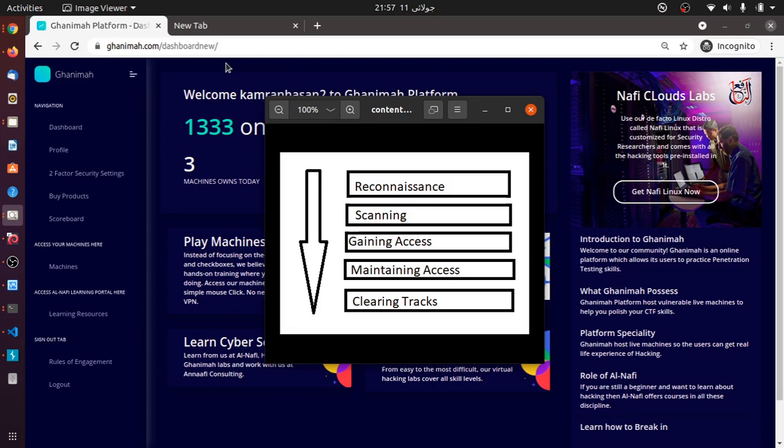So what we need to see here is that in the case of a cyber attack, there are 5 stages involved. First up is reconnaissance, then scanning, then gaining access, maintaining access, and in the end comes forensics, in which we clear up our tracks.